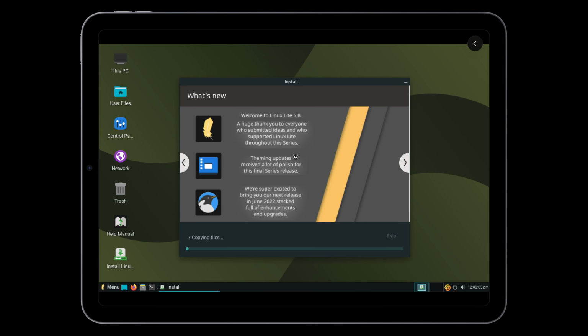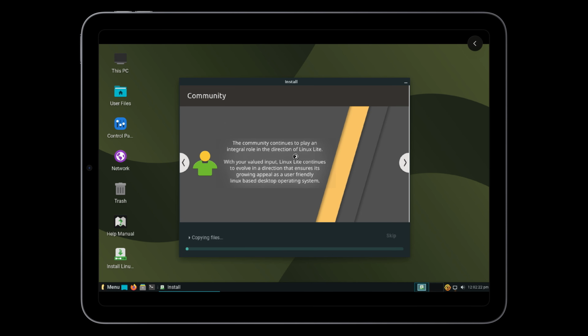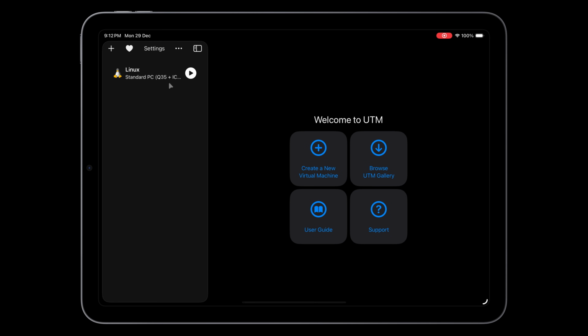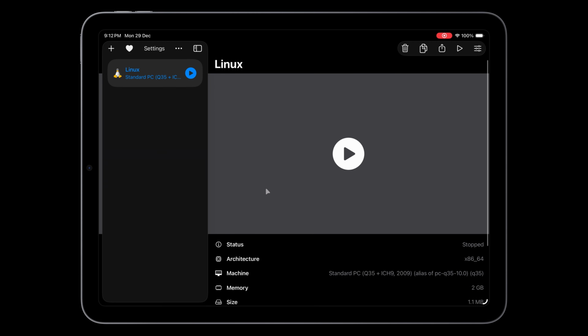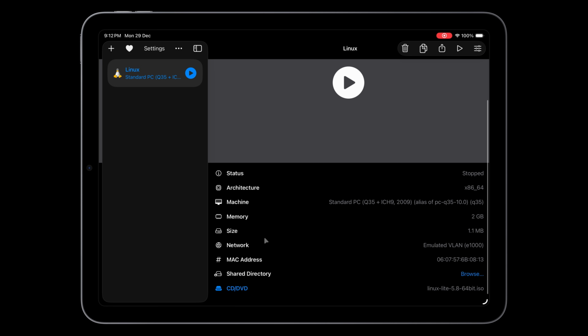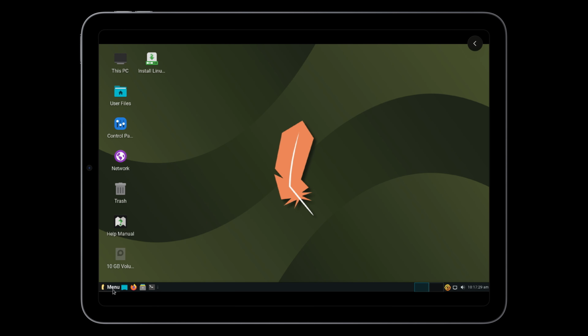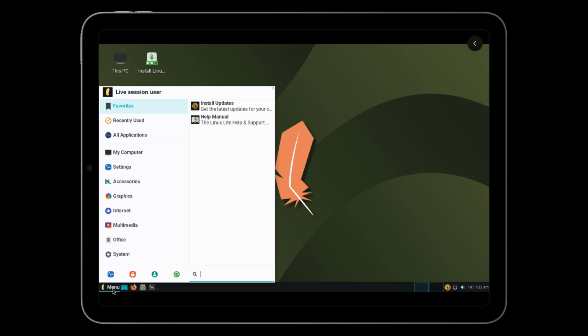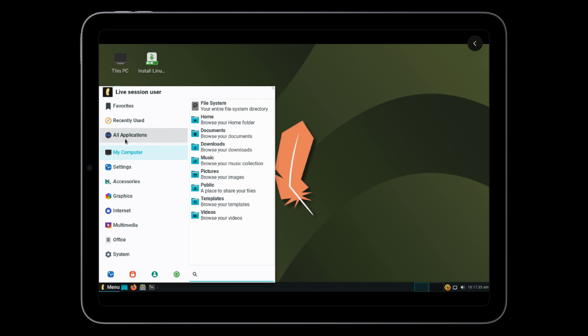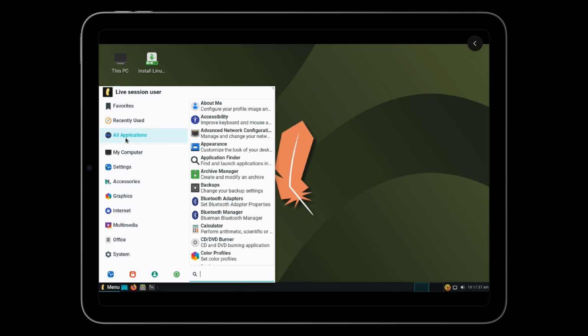When the operating system asks to restart, shut it down instead of rebooting. Go back into the UTM settings and remove the ISO from the virtual CD drive. This ensures the system will boot directly from the virtual hard drive, not from the installer again. Now start the machine one more time. If everything worked correctly, it should boot straight into the installed desktop environment. At this stage, your virtual machine is complete and ready to use.